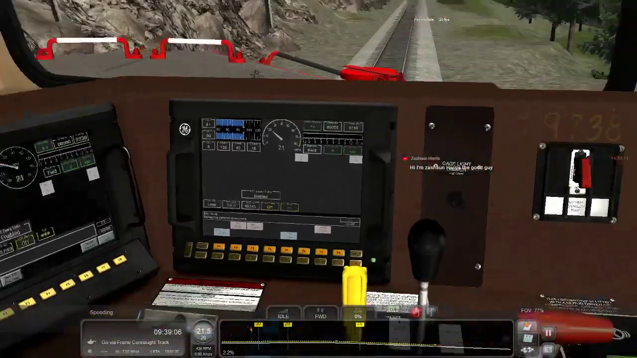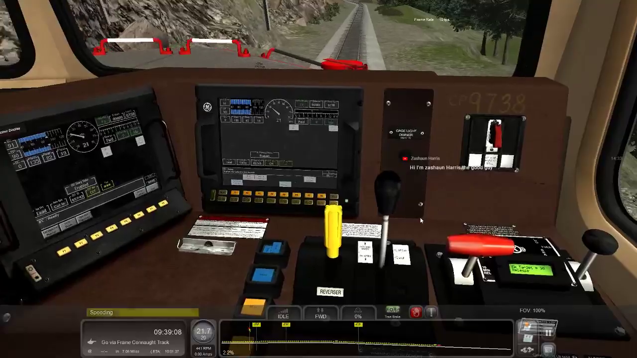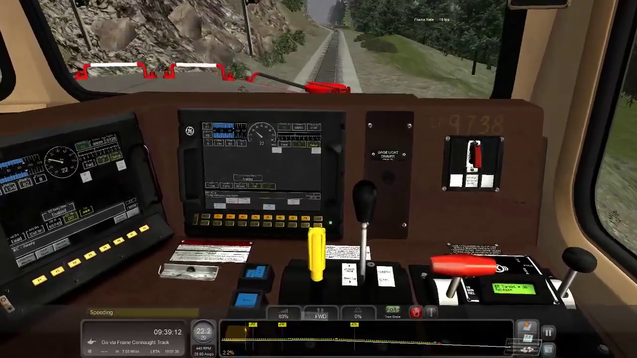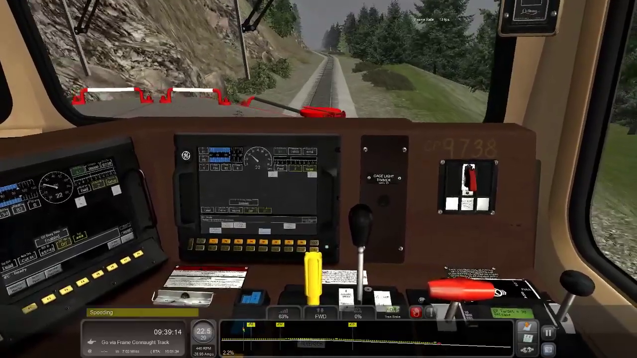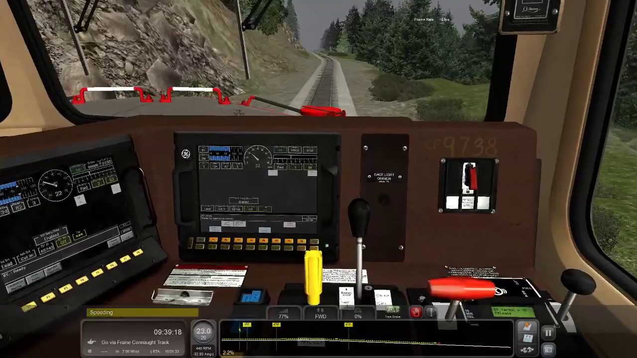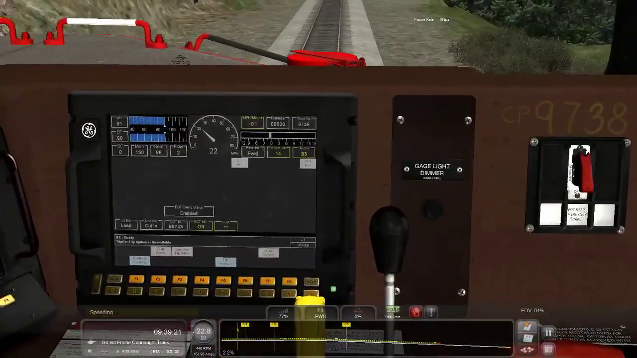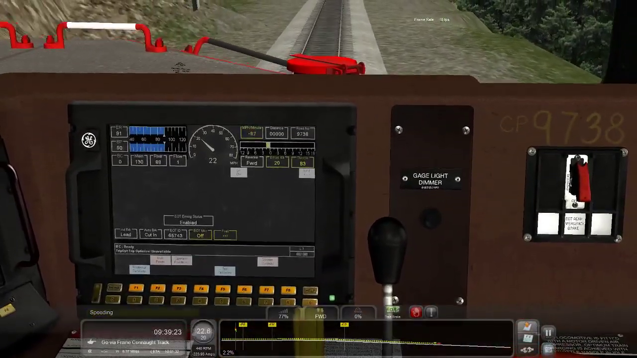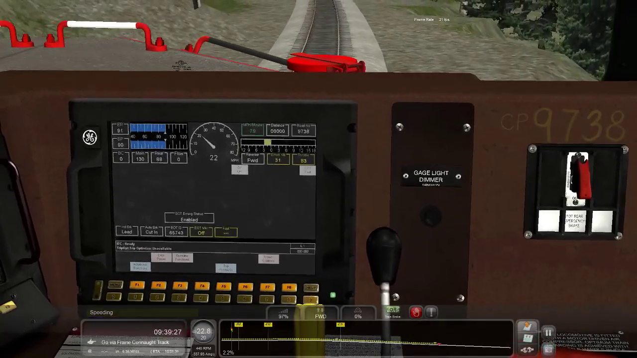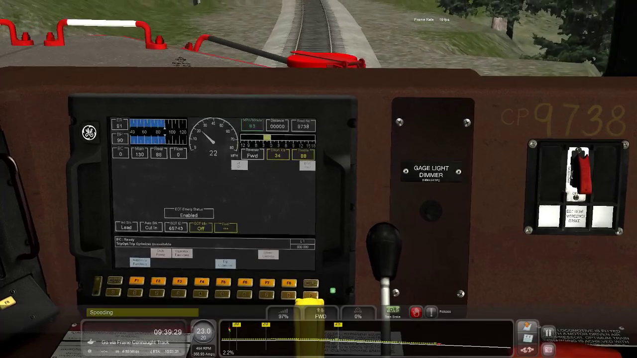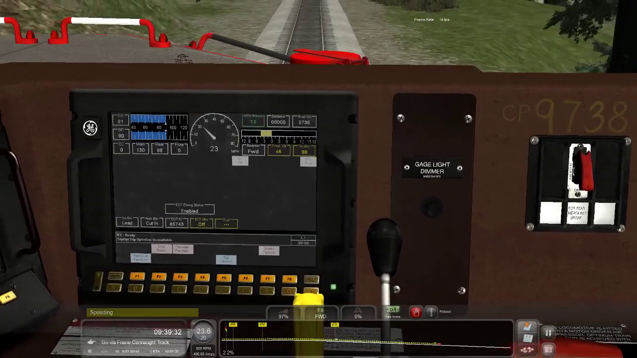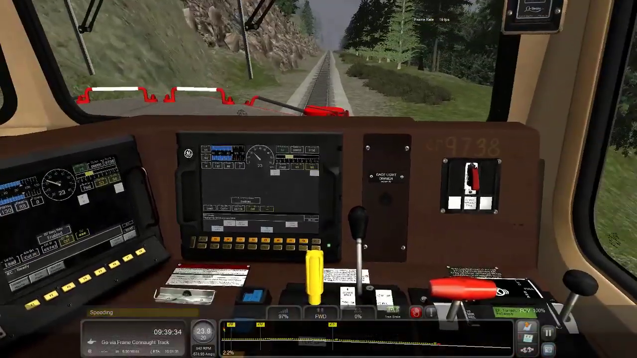I can put it in dynamics now. Wait for setup. Put it at B3, see if that holds it. A little more. Hello? Hi, pick up, sir. And I'm just watching.